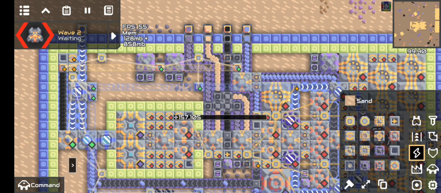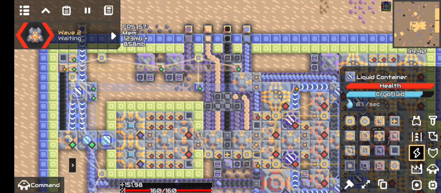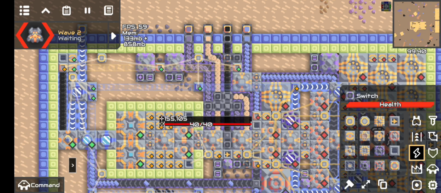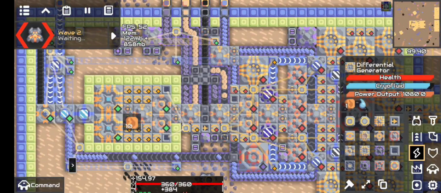This first message here, differential generator activation: start when cryo is full. So I'm just going to go ahead and enable it. So now they are producing power.